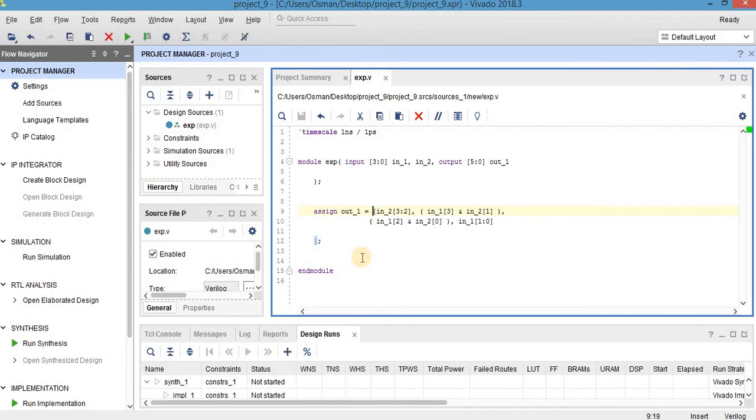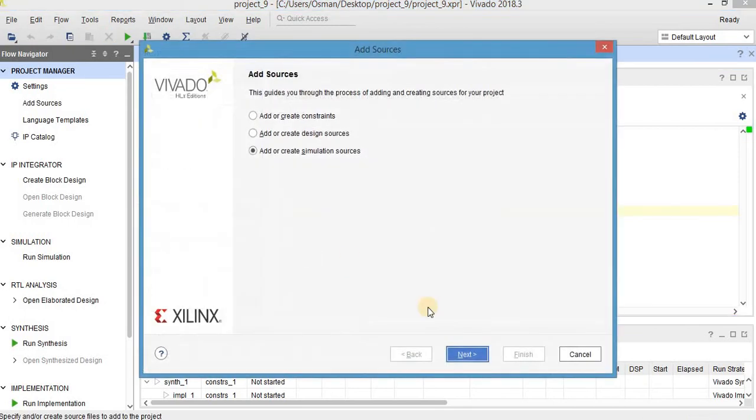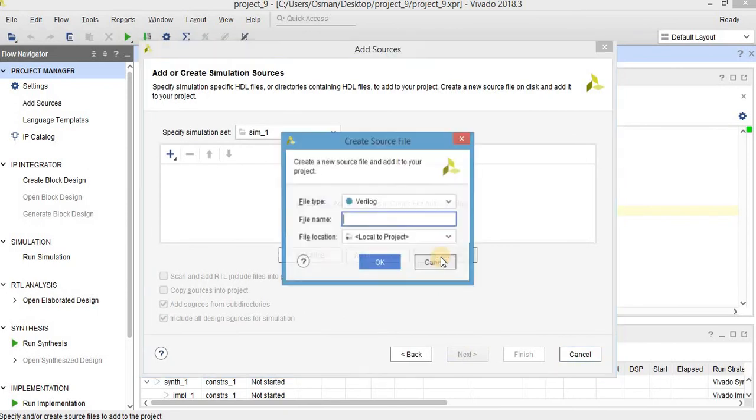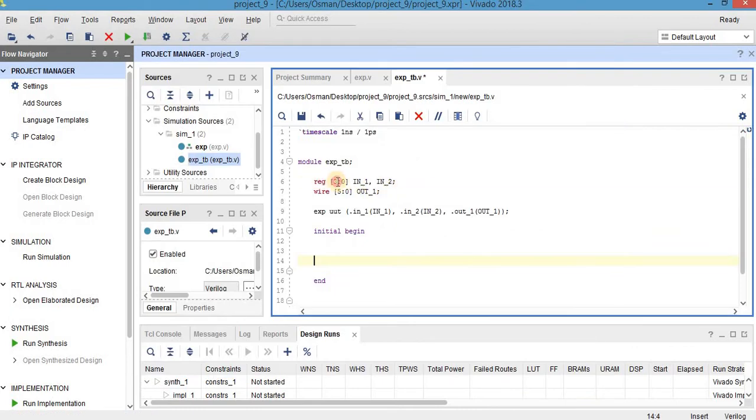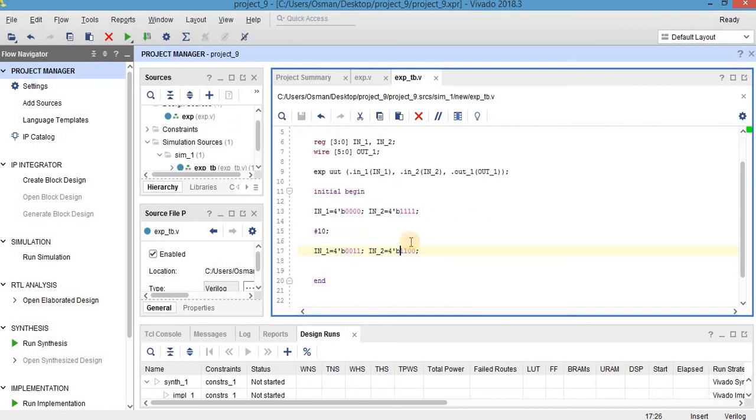Now we can write a test bench. Here I define the inputs and output and call the unit under test here and make necessary connections. I will give different inputs here. I gave here two different inputs. Here input 1 is 4-bit binary 0000 and input 2 is 4-bit binary 1111, and after 10 nanoseconds input 1 becomes 4-bit binary 0011 and input 2 becomes 4-bit binary 1100.